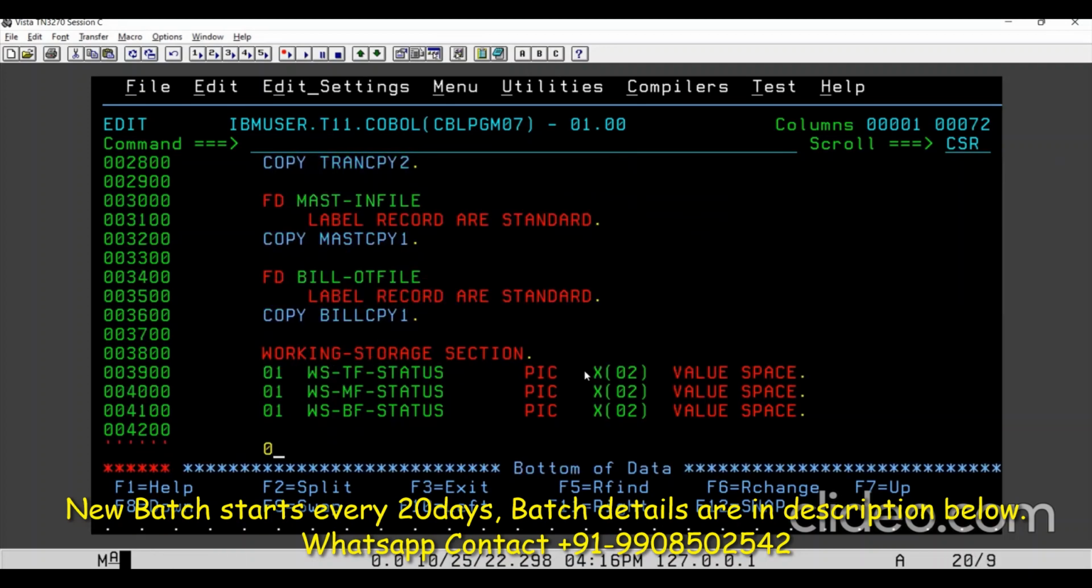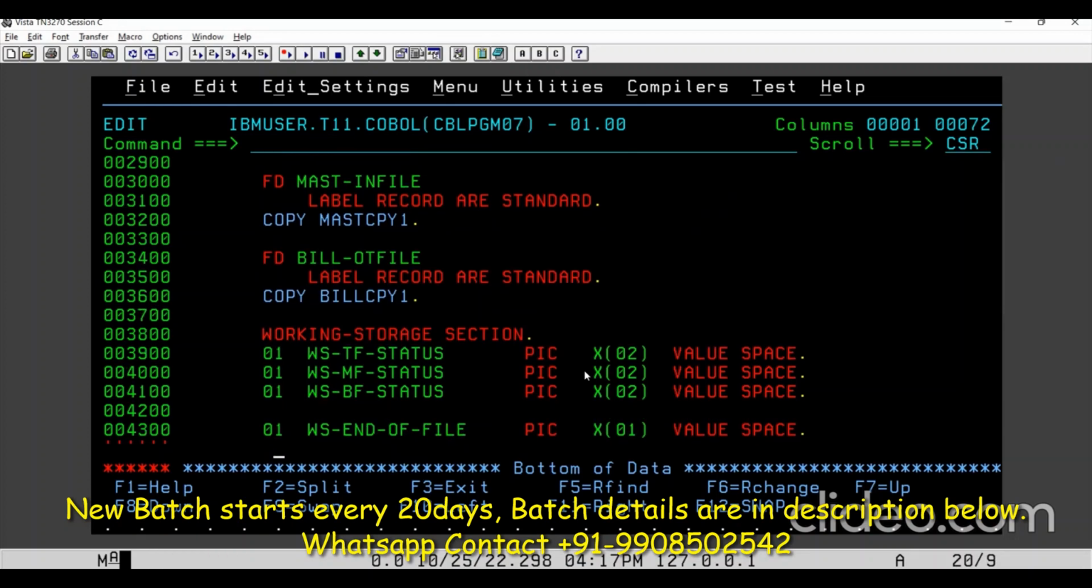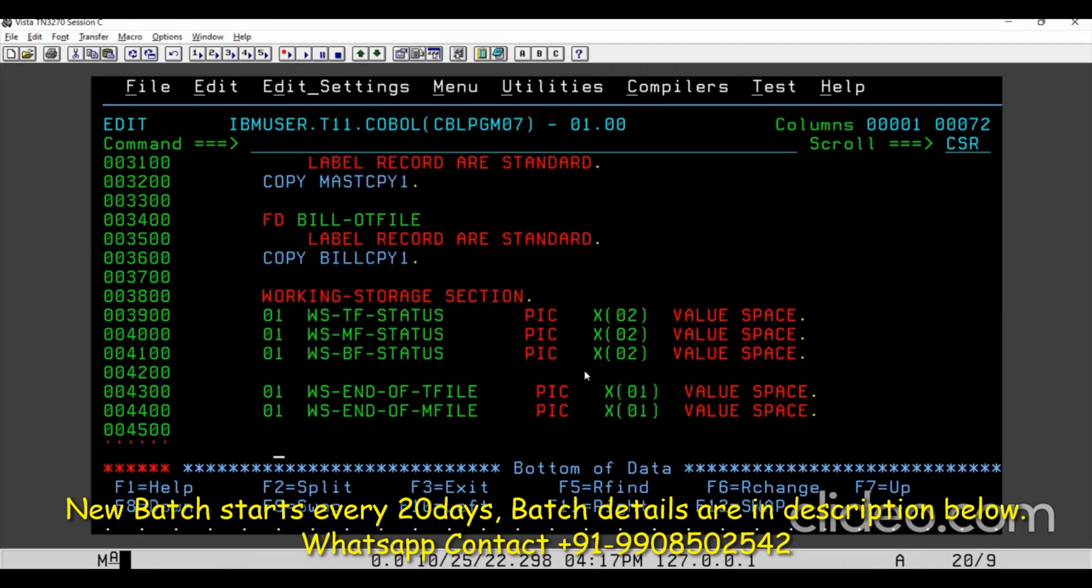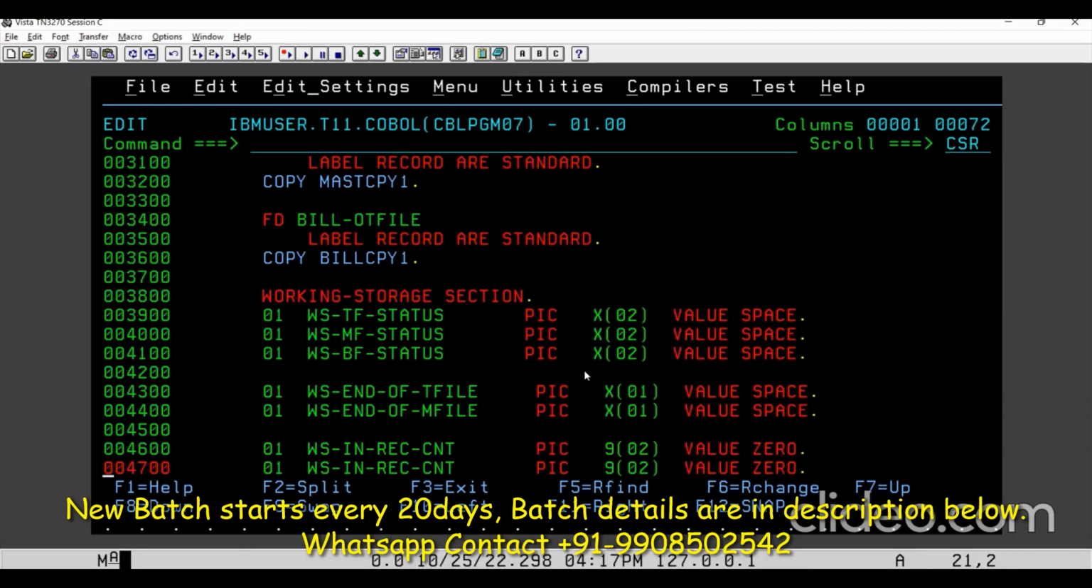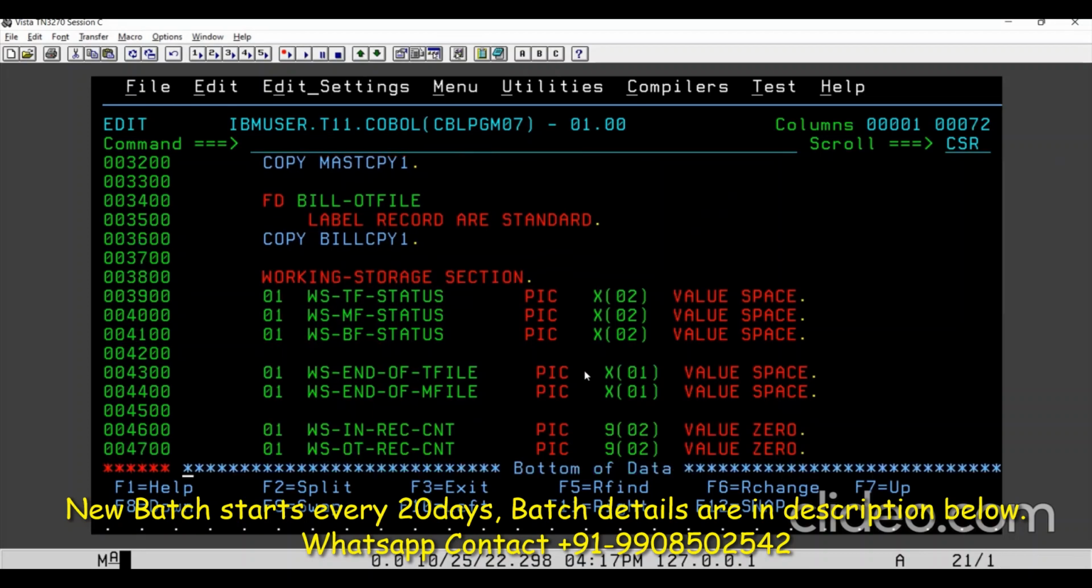I need an end of file switch, WS end of file switch here. PIC X(01) VALUE SPACE, and let's say end of transaction file. Okay, let's take 2 variables. Generally you don't need 2, 1 is enough. And I need a counter variable as well. So WS inrec count, PIC 9(2). This is numeric, guys, so I need numeric size here. I need how many records came out as well.